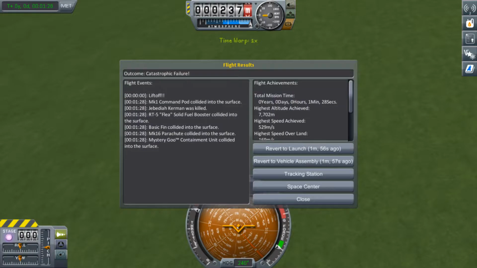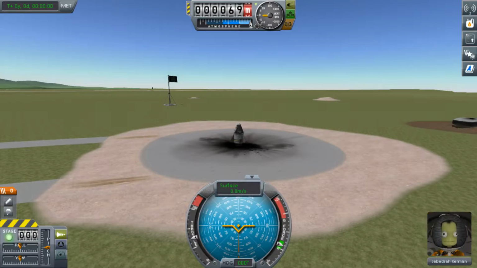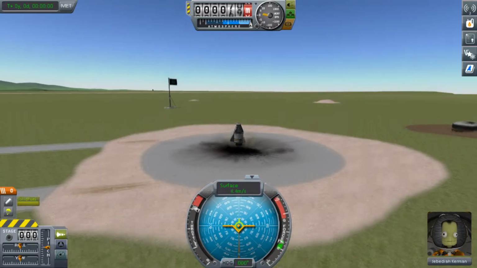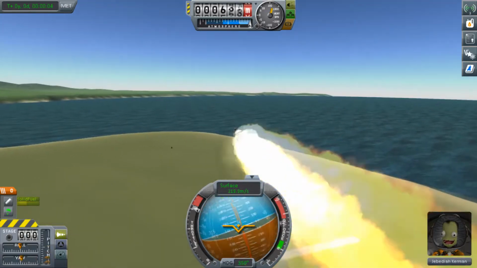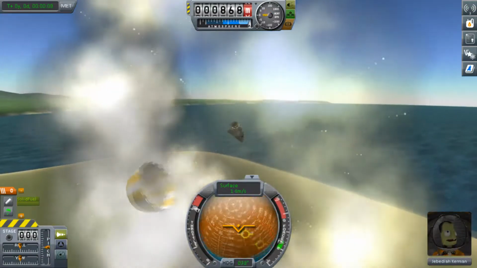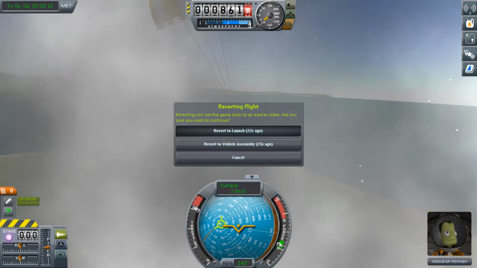Let's try this again. Revert to launch. Okay. We're gonna not kill Jebediah this time? Maybe? Just maybe? Jeb, I killed you last time. I'll try not to kill you again. So, here we go. I forgot to do that, didn't I? Yes, I did. Okay, great. Let's revert to the launch.